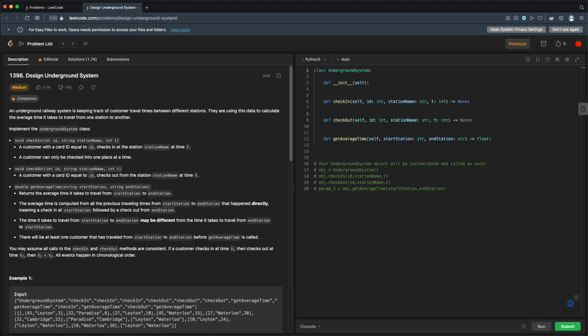It has three methods. Void check-in takes an ID, a station name, and a t, which is an integer, so that's a time. A customer with a card ID equal to ID checks in at the station name at time t. A customer can only be checked in at one place at a time. Awesome. Next one, check out. We have an ID, a station name, and a time, also an integer. A customer with card ID equal to ID checks out at the station with station name at time t.